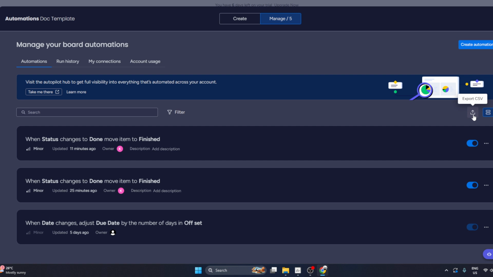Clicking on the export icon will initiate a download process, generating a CSV file that encompasses the automation data from your board. This step might take a moment, depending on how much data there is, so patience can be important here. The CSV format is a versatile type of file that's invaluable for importing your data into various programs like Microsoft Excel, Google Sheets, or any other application that supports data analysis and visualization.